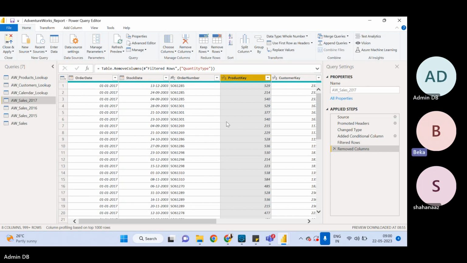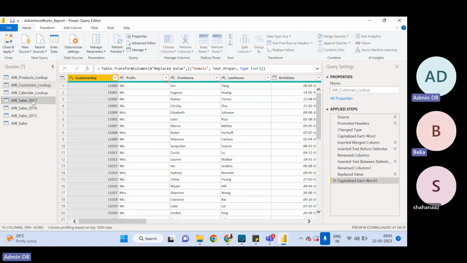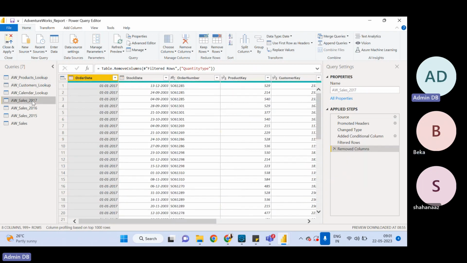But it has to be like one column is the same, like a key, like product key, a common key. Let's say you want to join with customer key, right? So how will you join these two tables? There should be one common key.